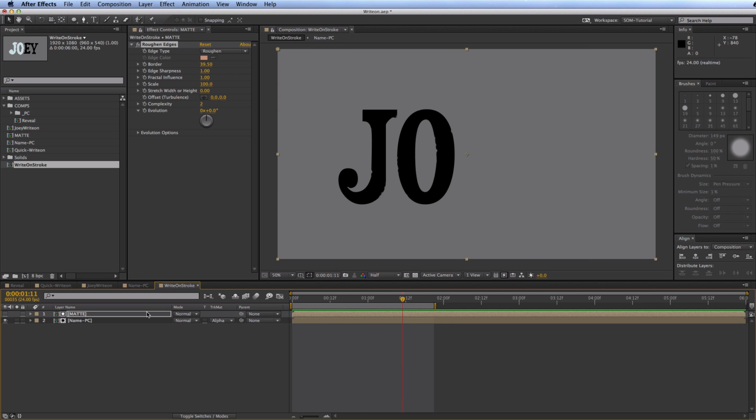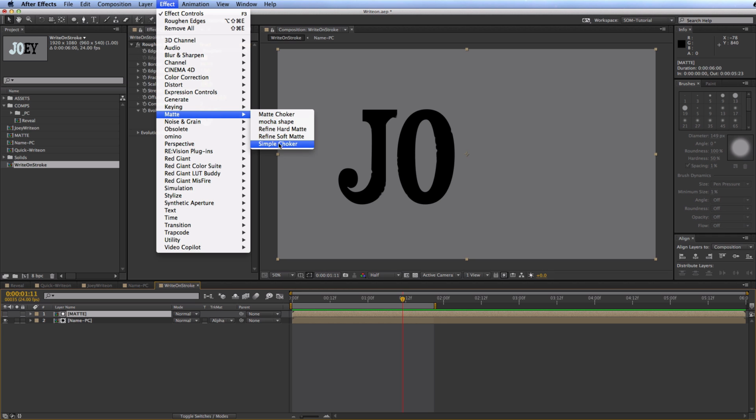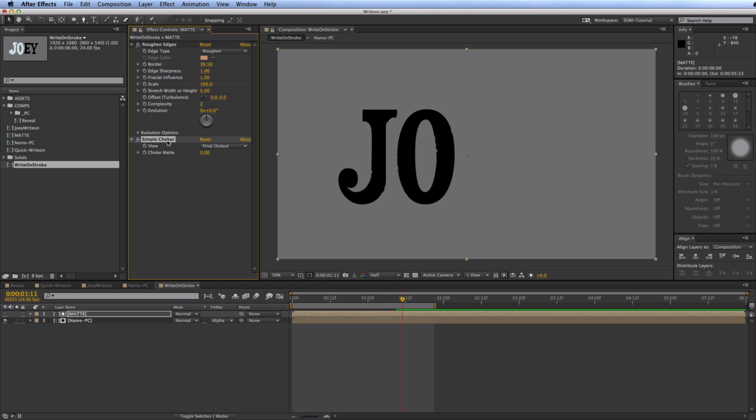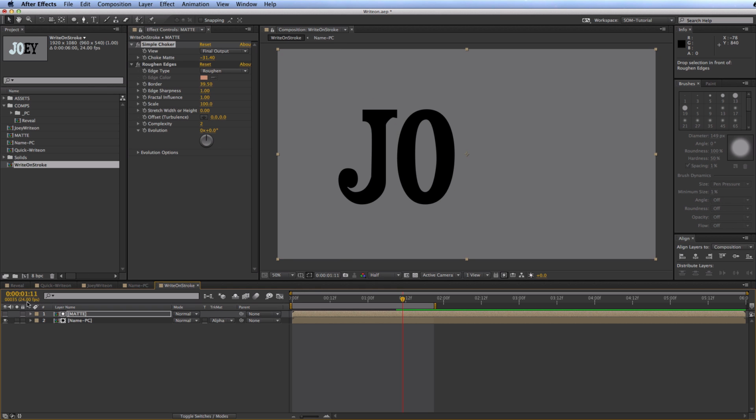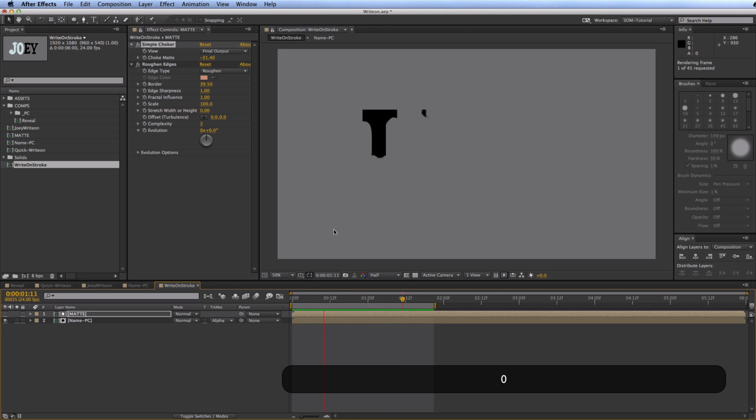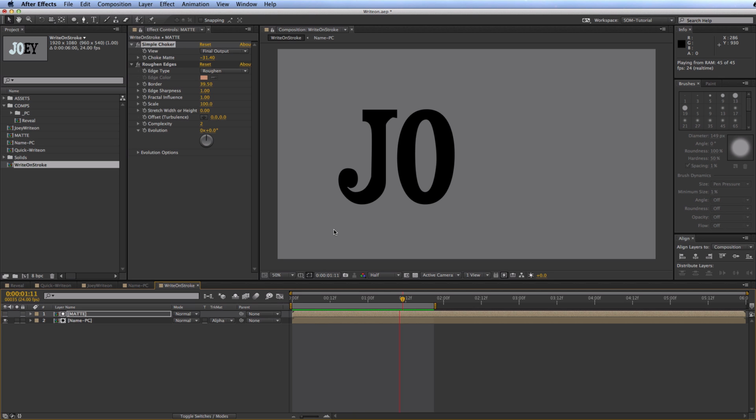So a good trick to fix that is to use an effect called a simple choker. And you're going to want this before the roughen edges. And what the simple choker does, if I turn the matte back on and turn roughen edges off, the simple choker, it just erodes or creates more matte, right? It's called eroding or dilating. All right, so what I'm going to do is dilate it just a little bit. I'm just dragging this choke matte backwards into negative numbers. And so that way when we roughen the edges, you still get those nice rough edges, but you're not losing any of the matte that you need to fill in the letters. Cool? So that's another cool way.